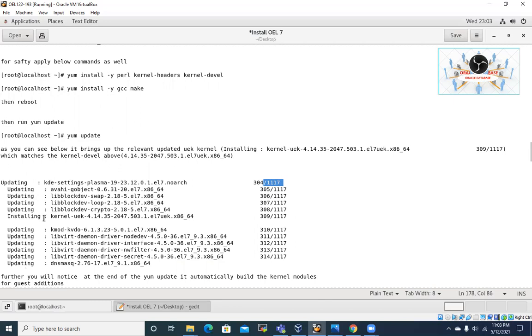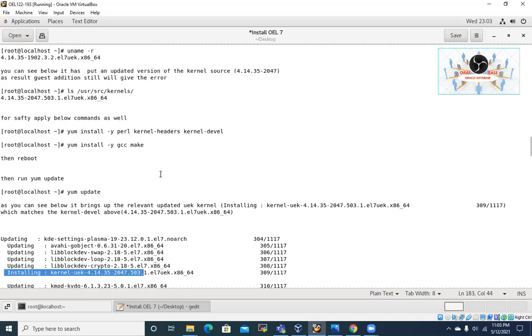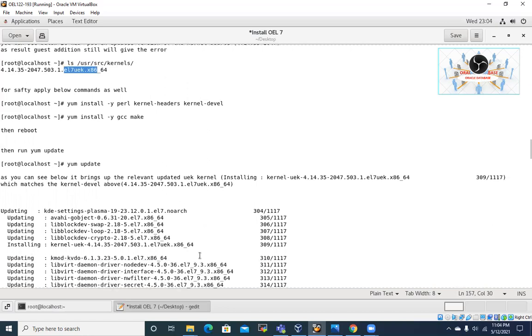During the YUM update, you will see it installing kernel 4.14.503, which is the source. Earlier the source, now the devel, we have already installed. So what the YUM update does is take the relevant kernel for us, whereas our current kernel is a pretty old one. So it is installing the matching kernel for this source, which is the perfect thing we need for guest additions.